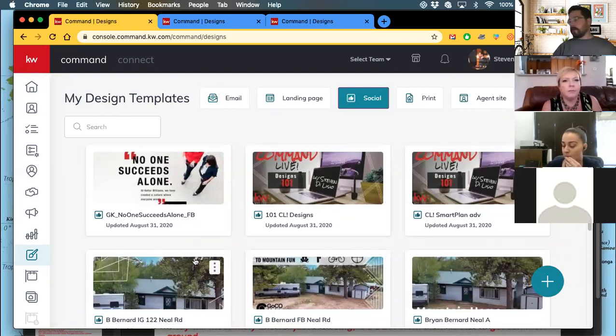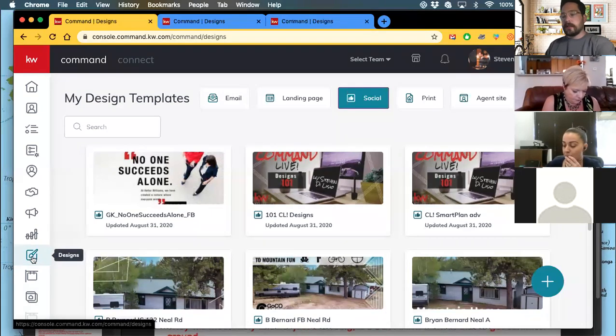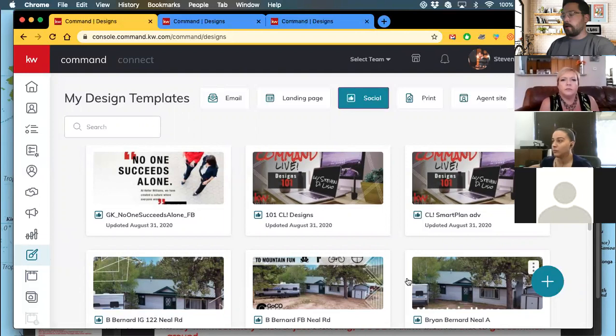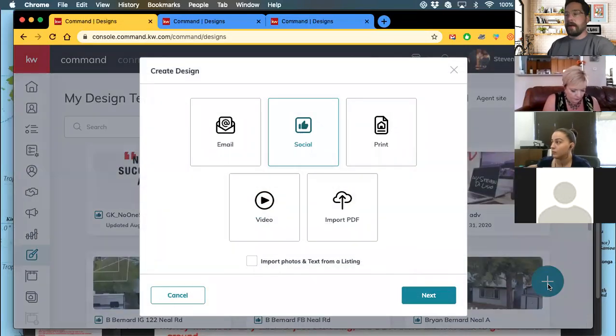All right. So let's actually jump in and let's make a design. So when you want to make a design, the first thing you're going to do, of course, is go to the designs page, just like we are here. And then in the bottom right corner, you're going to see this big circle that's light green with a plus sign in it. And we're going to click on that. And you see up pops the Create Design window. And we can choose what we want to do here.